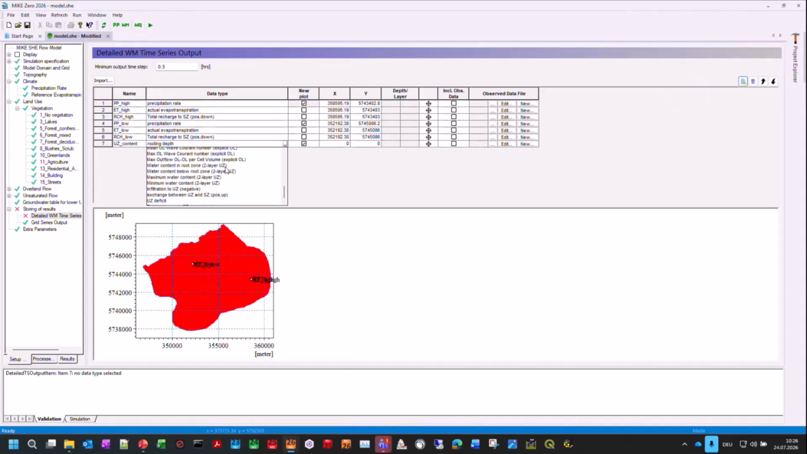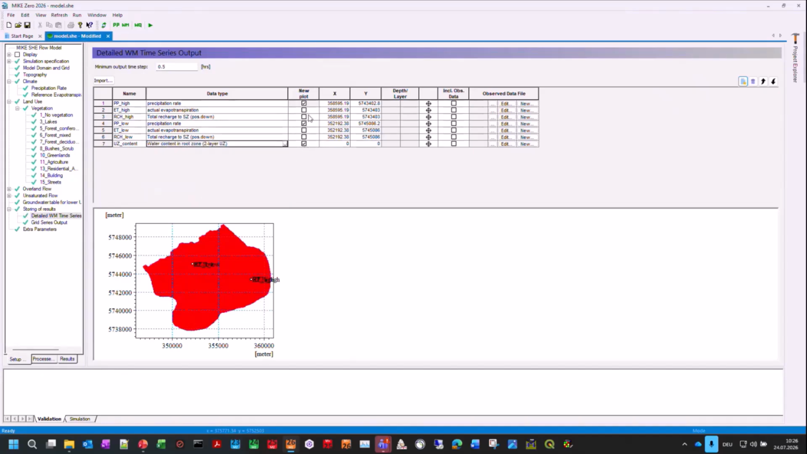And give it the water content, for example, in the root zone. Decide if it should be a new plot or if it should be combined with the previous items. You can type in the coordinates yourself, or you can left click and navigate to where this time series should be created.